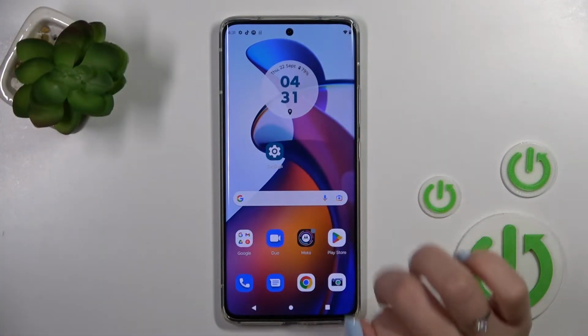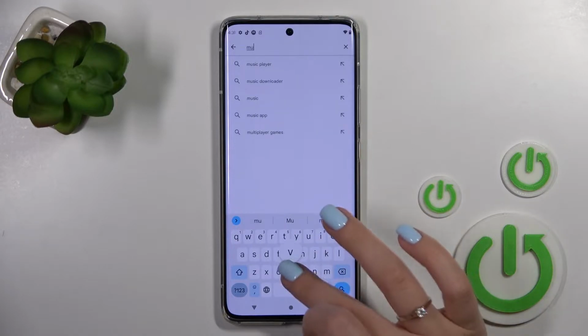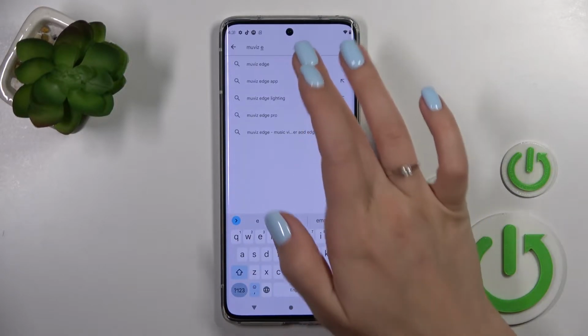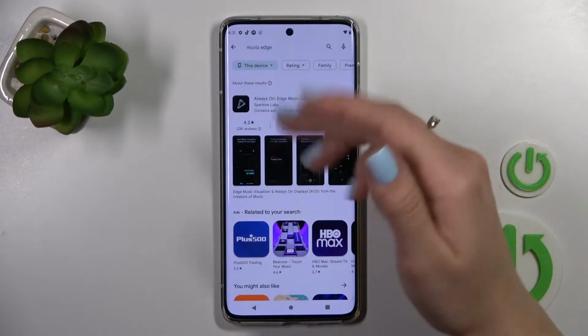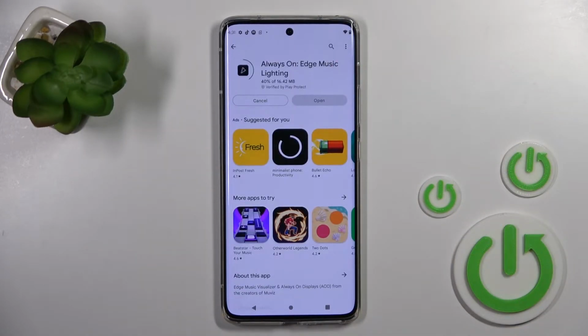So first, let's open the Play Store application, and here in the search field we should enter Muviz Edge app, and we should get this first application, because unfortunately our device doesn't have the AOD feature installed by default. That's why we'll use the Muviz Edge application to do that.